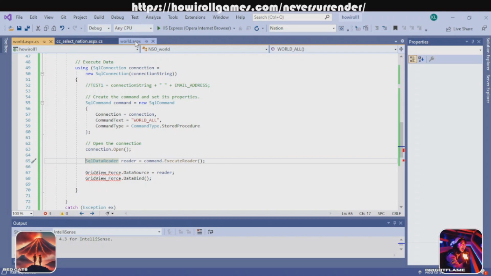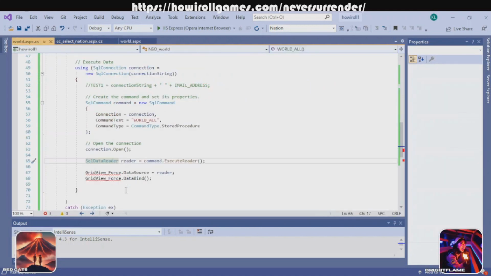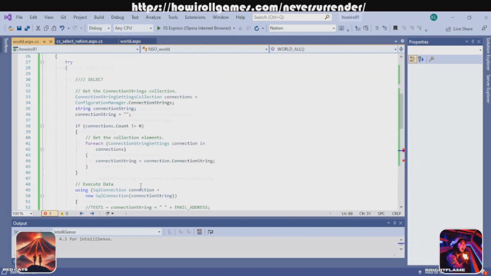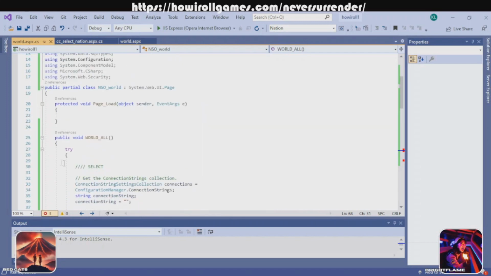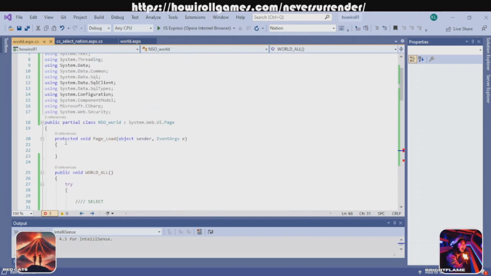So that will fill the SQL data reader, and then I'm going to use that as a source for the grid view, but of course this is a different grid view. GridView_World, that is the object that we're going to fill. So that's the data source. The data source for GridView_World is going to be that data reader that we get from calling this stored procedure. And then you bind it, of course, right? All the rest of that is just to get the connection string, and so on and so forth. Put that in the try-catch block, just in case there's any issues. Alright, so let us go.